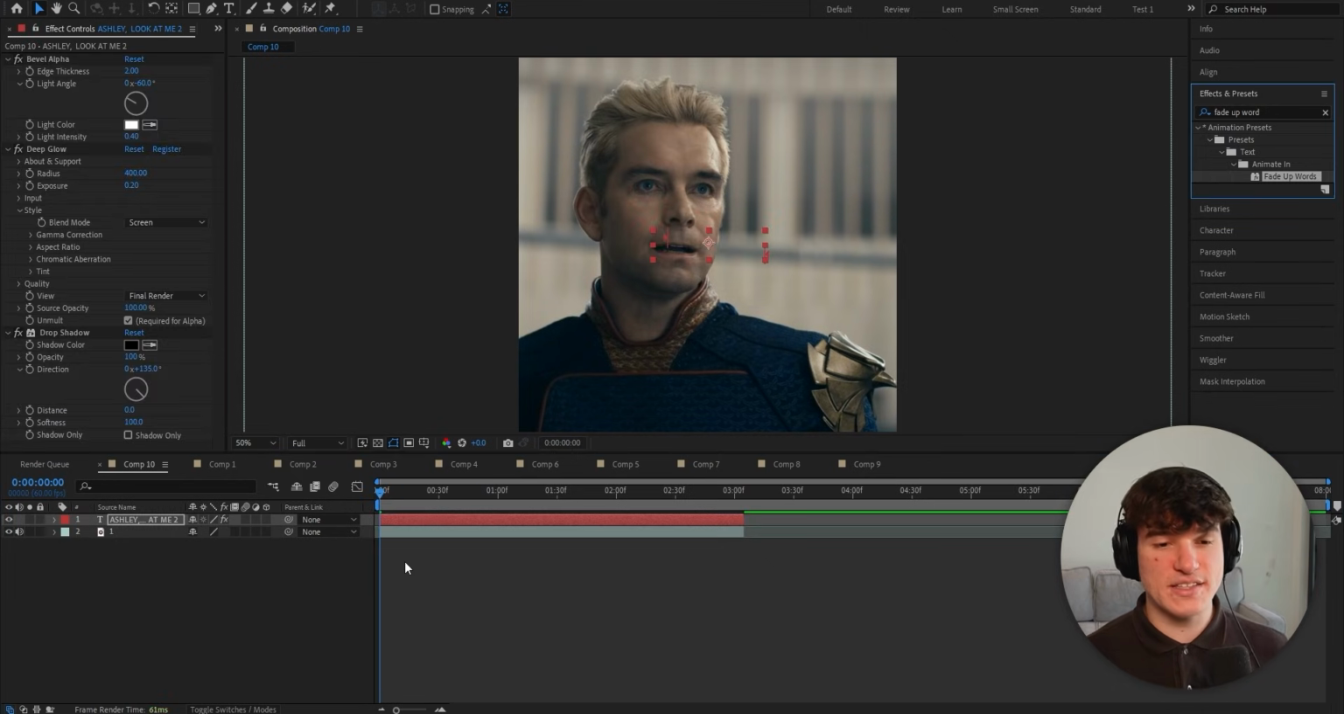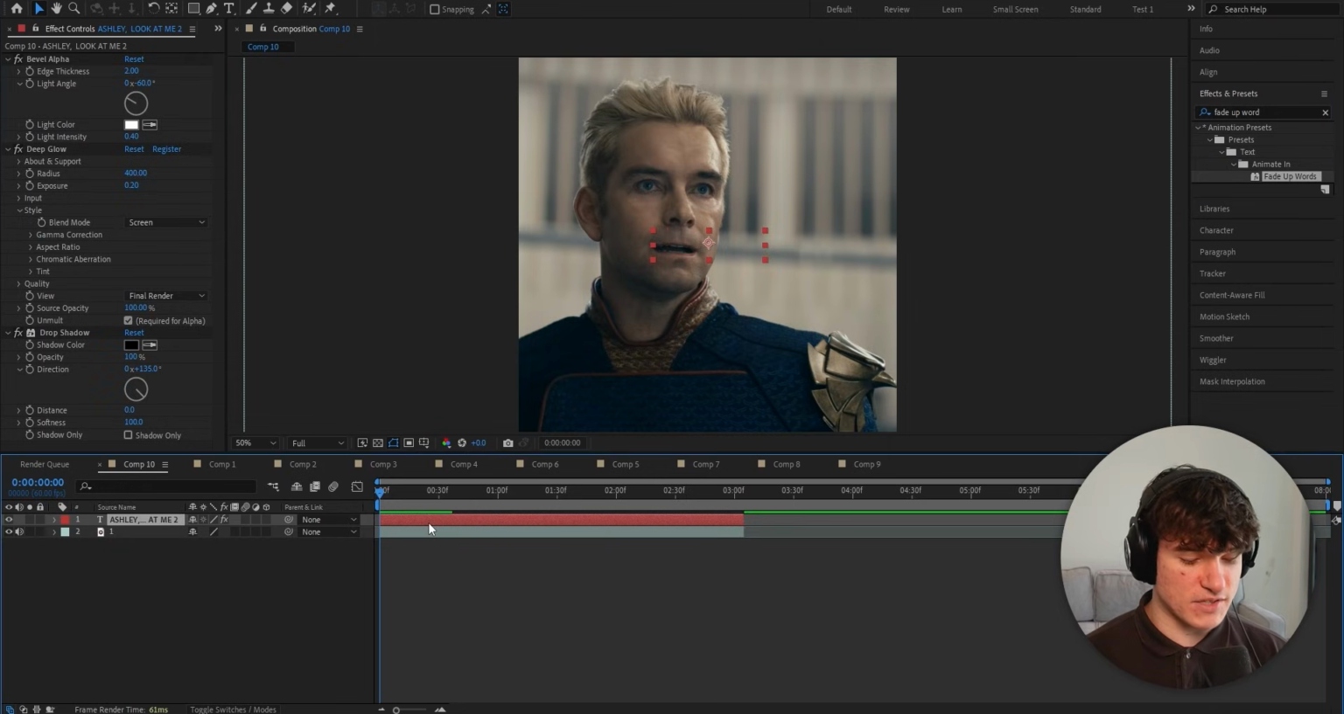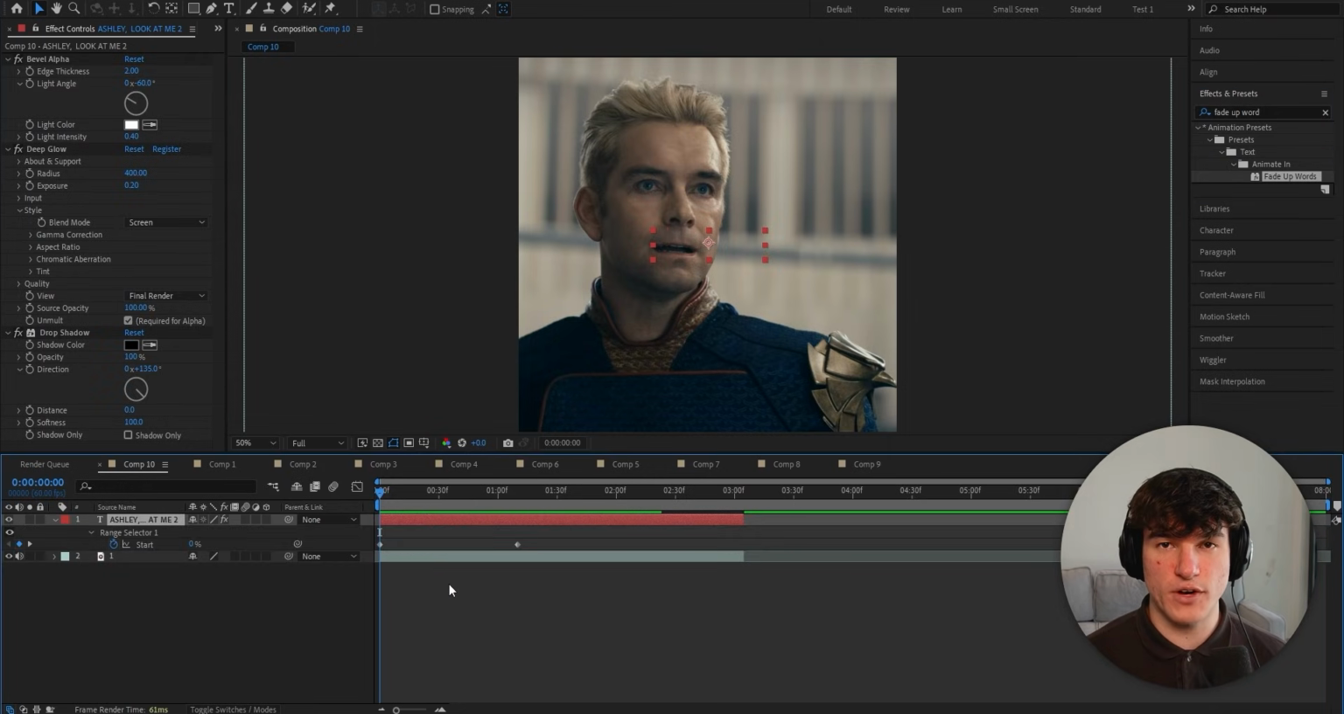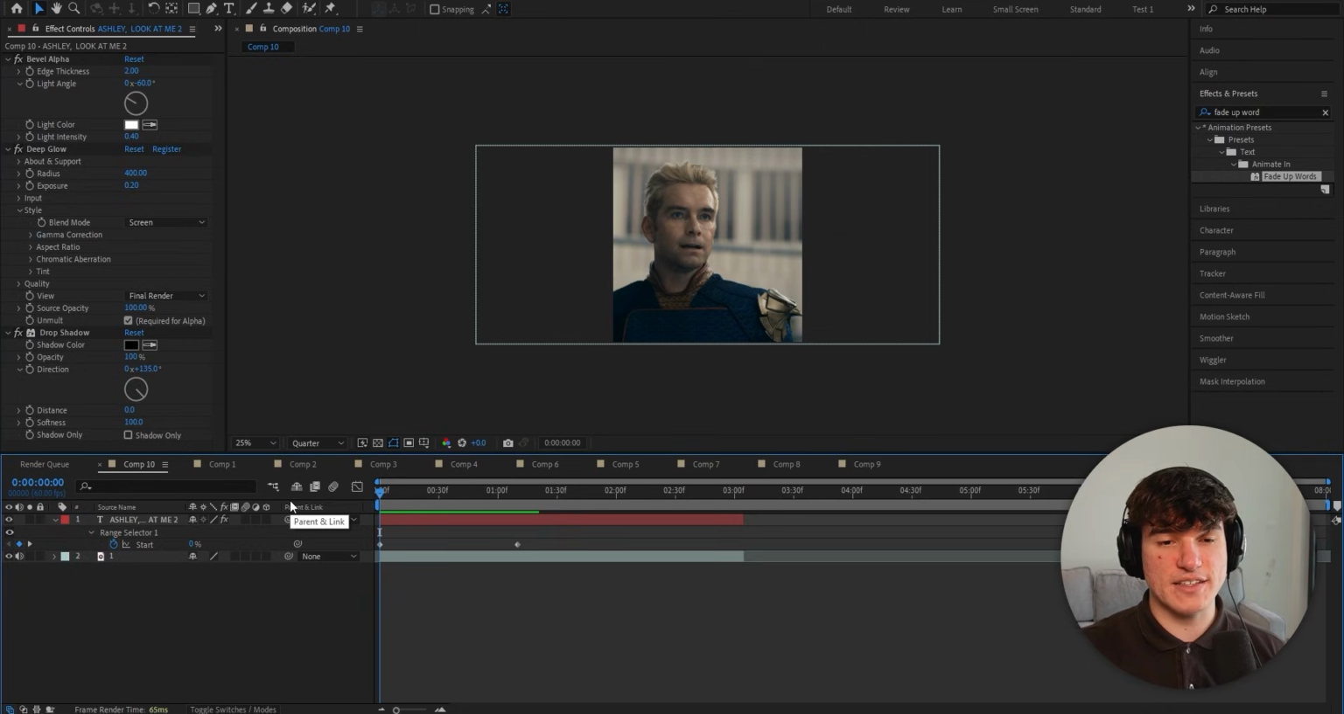Now make sure your time indicator is located where your character starts speaking and drag the preset onto your text. As you can see, our text now disappeared, and when we select the text layer and press U on our keyboard, you can see we have 2 new keyframes. But when we play the clip, you might realize that the text is completely off.